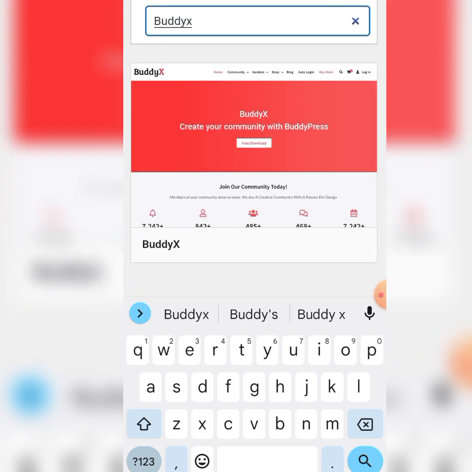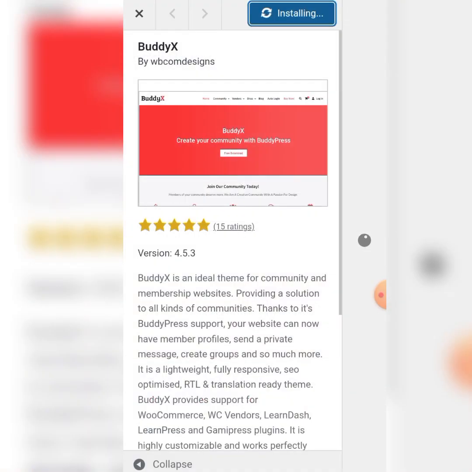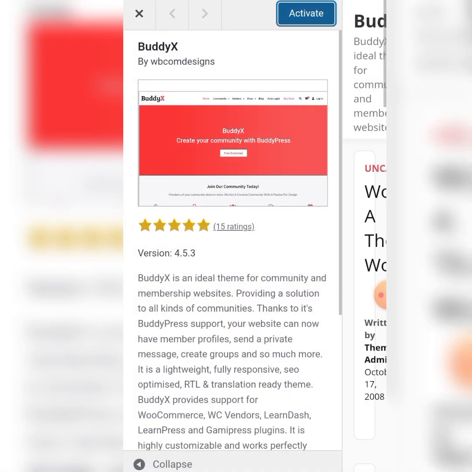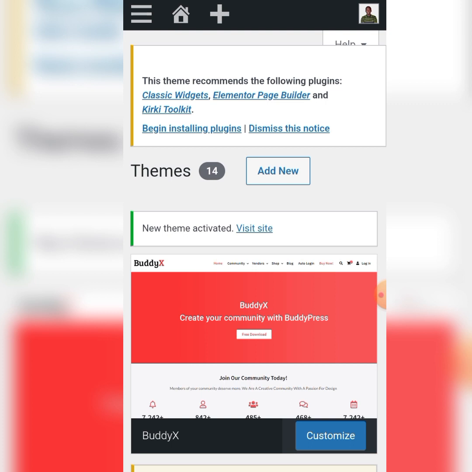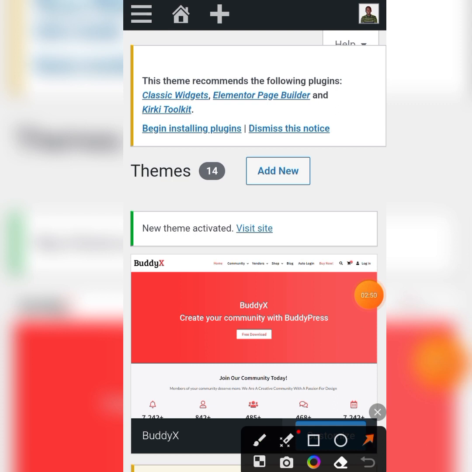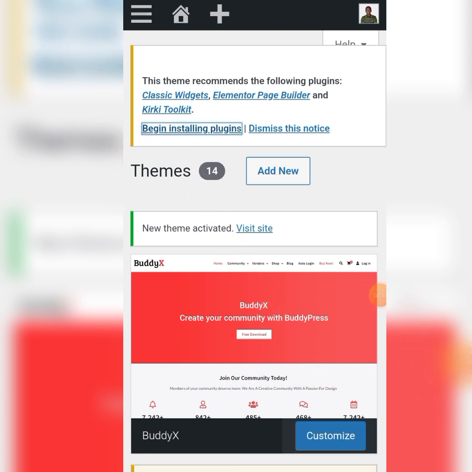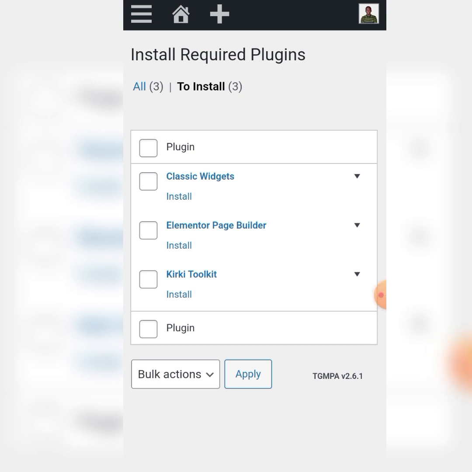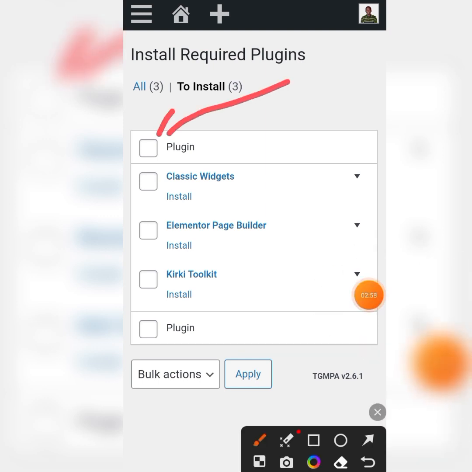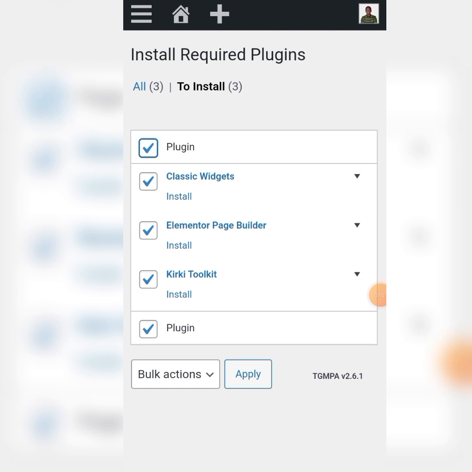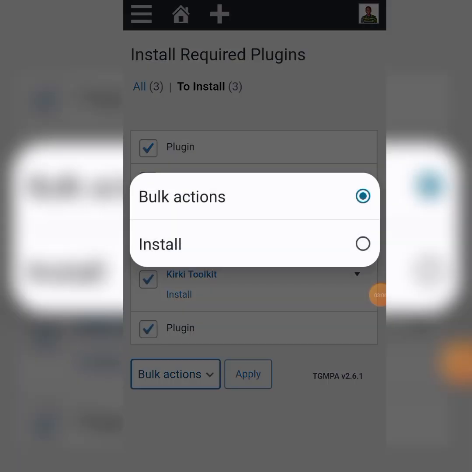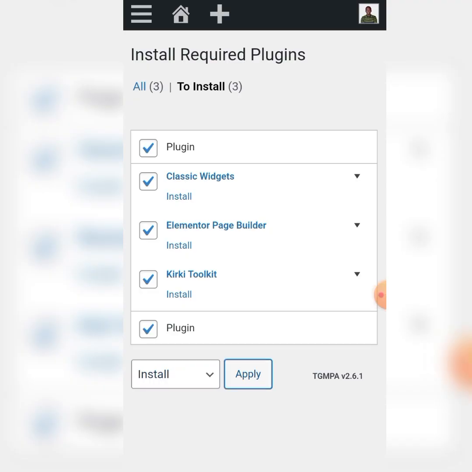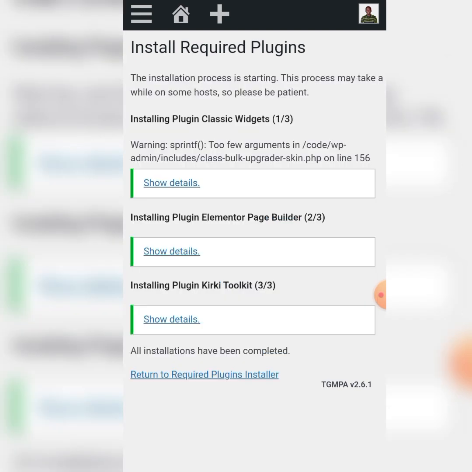All you have to do is click on it and click on Install. When you install it, the next thing you're going to do is click on Activate. So you're going to activate it, and you'll see how our website is going to look. When you have activated it, the theme is going to recommend some plugins for you. All you have to do is come here and click on Begin installing plugins. Click on that, then click on this button up here. You see this particular button, just click on that, and all of these will be selected. Then you come down here, you see this menu, the bulk action. Click on Bulk Action, select Install, and select Apply. Automatically all three plugins will be installed at once.